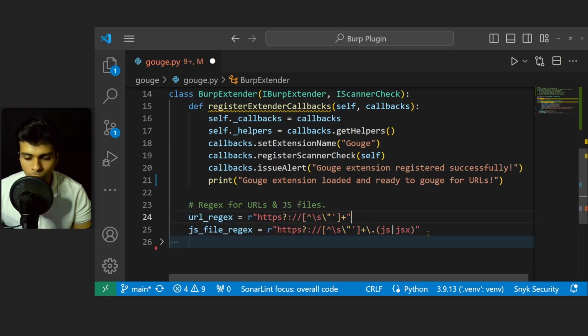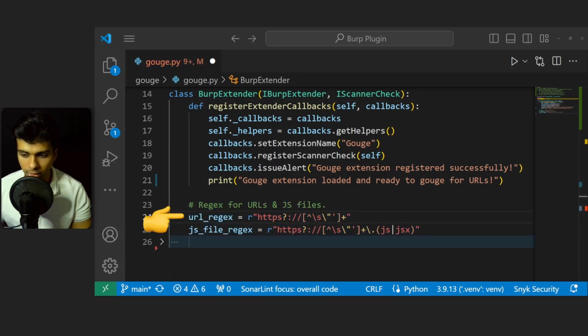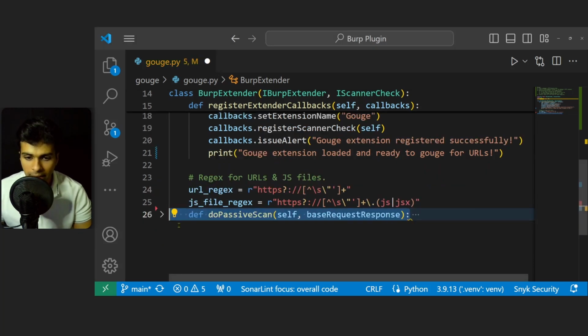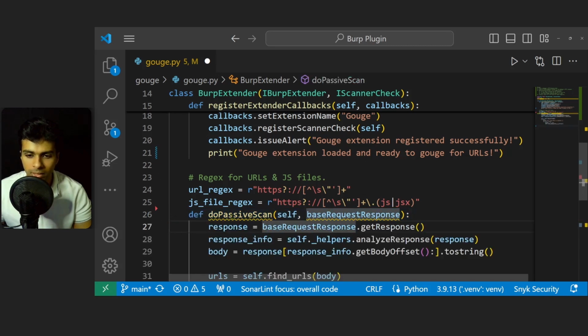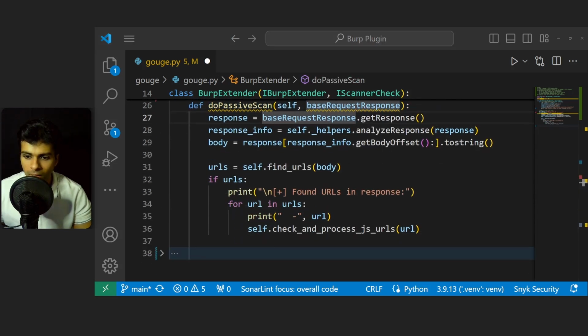Next, we define two regular expressions, one for finding URLs in the response body and another one specifically for identifying JavaScript files inside the response body. Now, the next method we've implemented over here is the doPassiveScan method. This method is called to perform a passive scan in Burp Suite on our HTTP responses.